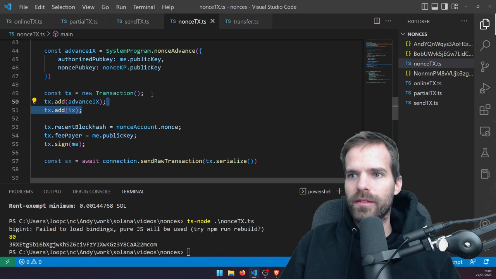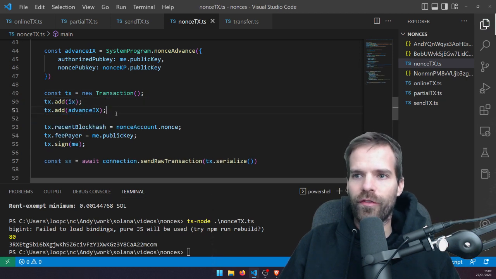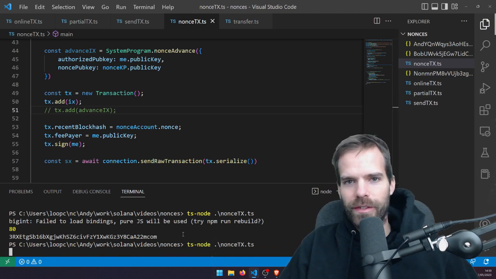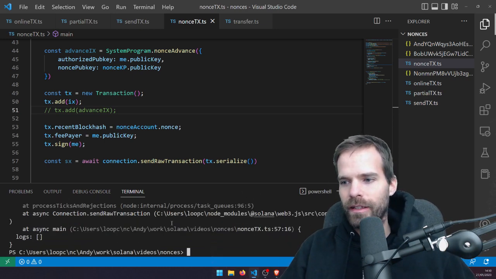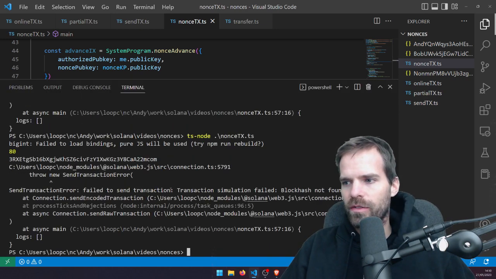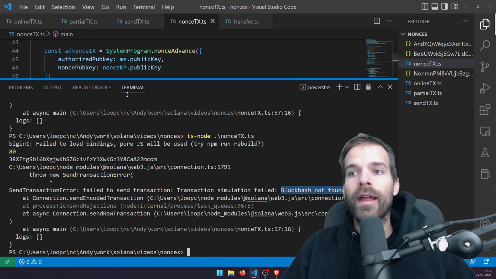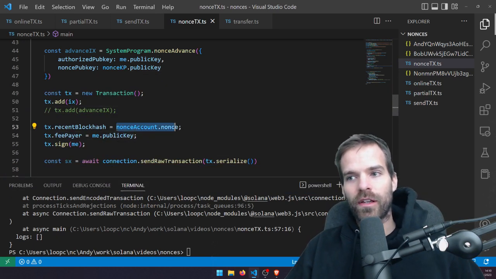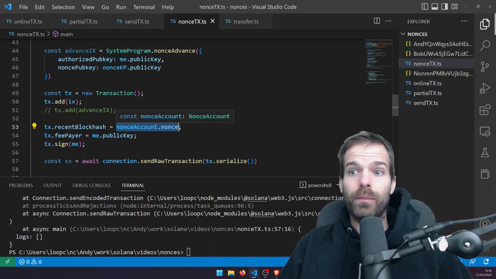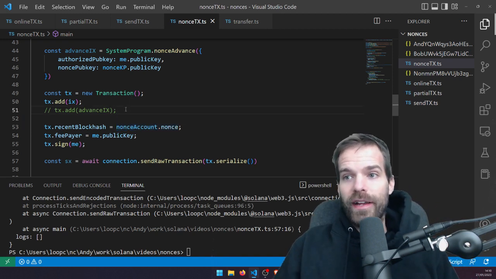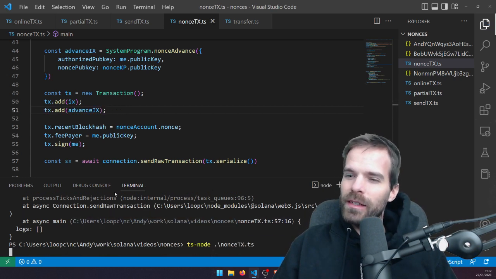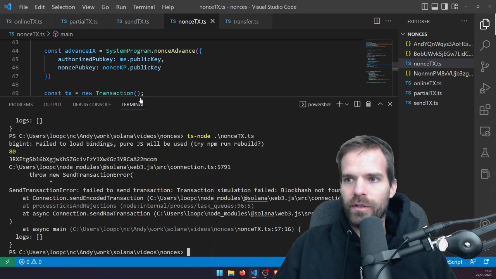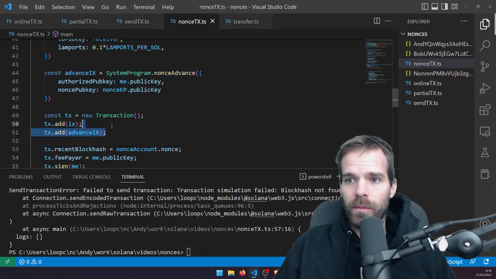So just to break stuff first, what happens if it's not the first instruction, or if I don't have the advance at all? I'm just curious what error messages I get, because then when I see error messages I can more easily know what I'm doing wrong. Failed to send transaction, block hash not found. Why? Well, obviously it expects this nonce here to be a regular block hash, so it will just not find it. If I add the nonce advance, it will probably still be the same. Yeah, block hash not found. It will again interpret this as a normal transaction.